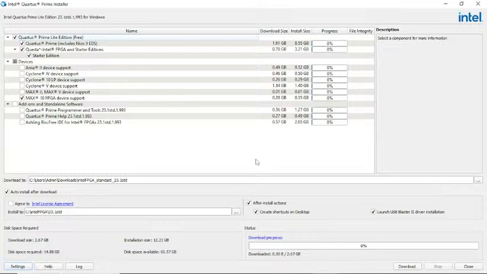After opening this, you can see this screen on your computer. This is the whole setup of the Intel Quartus Prime Lite Edition. In this edition, there are a lot of devices Intel Quartus supports, like Cyclone IV, Cyclone 10 LP device support, Cyclone V device support, MAX II, MAX V device support, MAX 10 FPGA device support, and Starter Edition.